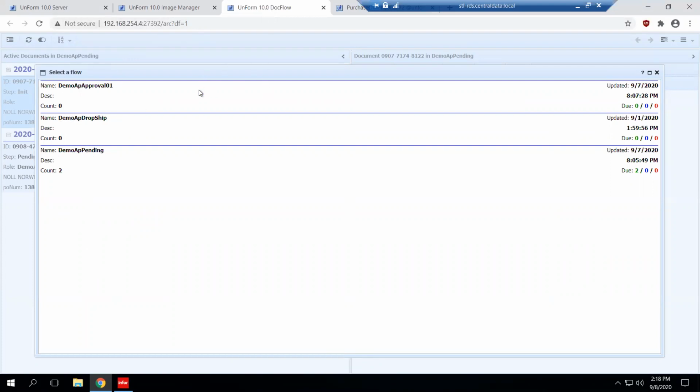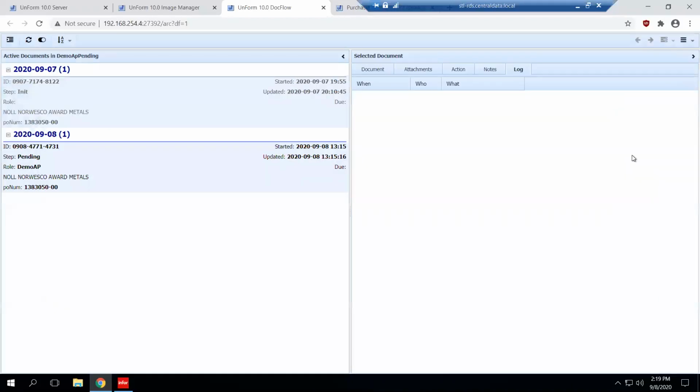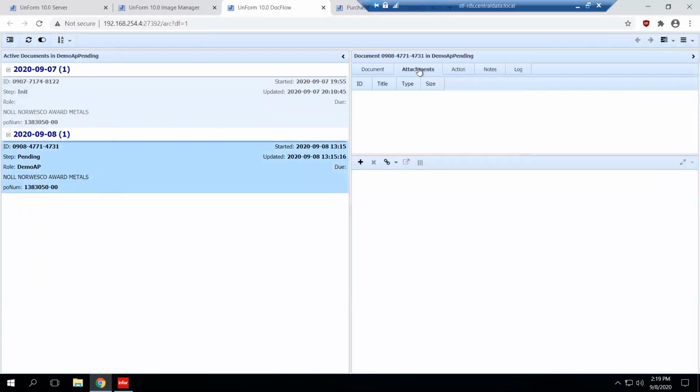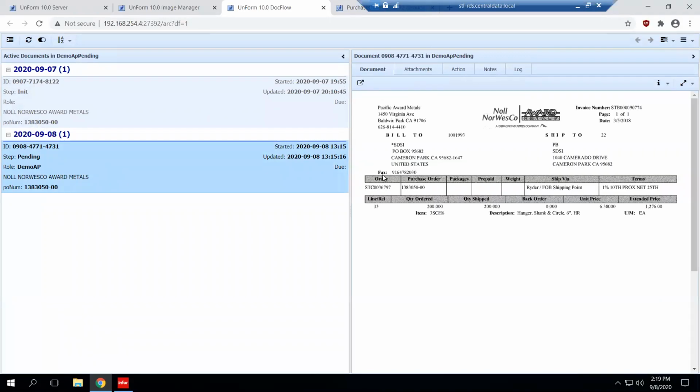But you'll see in each case, I can see the number of doc flow documents that are out here that are pending and need a resolution. So my first example is going to be this one. And this is my example of the document itself that wasn't received yet. So it had no receiver to match against.